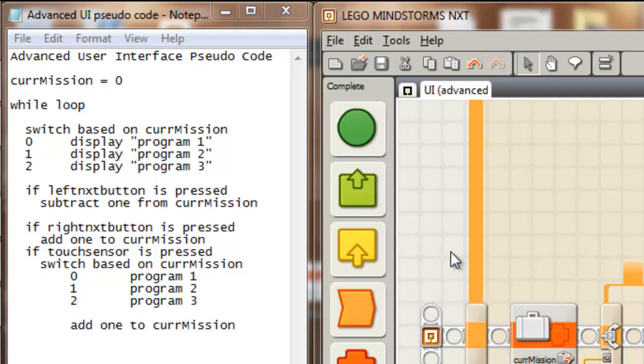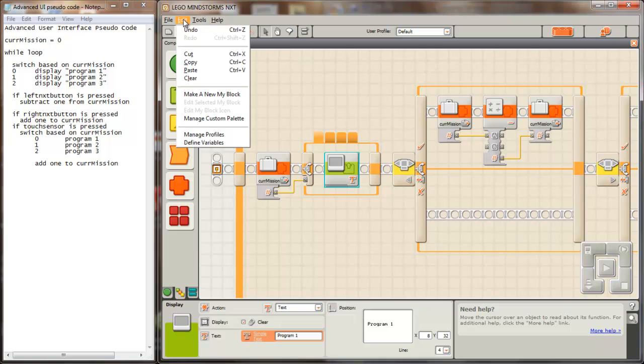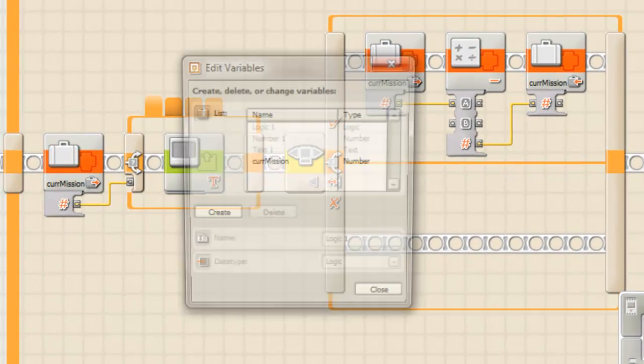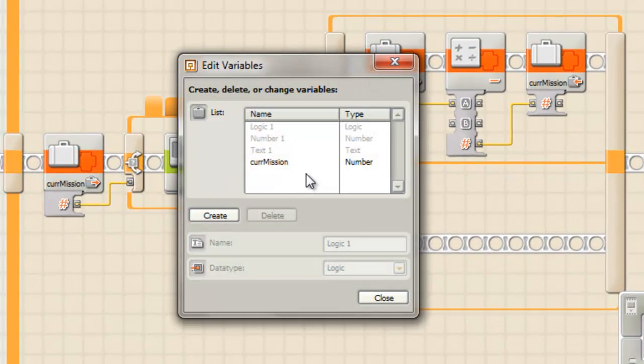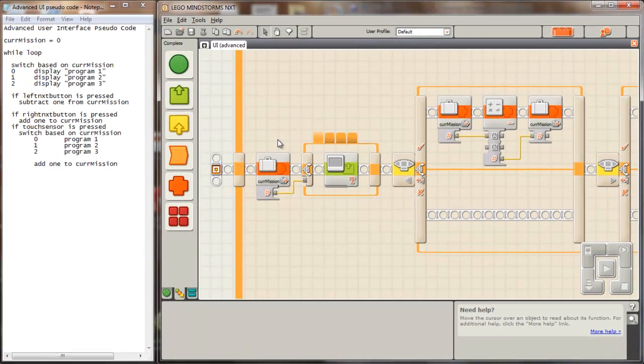The first line of the pseudocode is to define a variable called curmission to be equal to 0. To do that, you go to Edit, Define Variables, create a new variable, name that variable curmission, and select the data type as number. So that's how you define that variable.